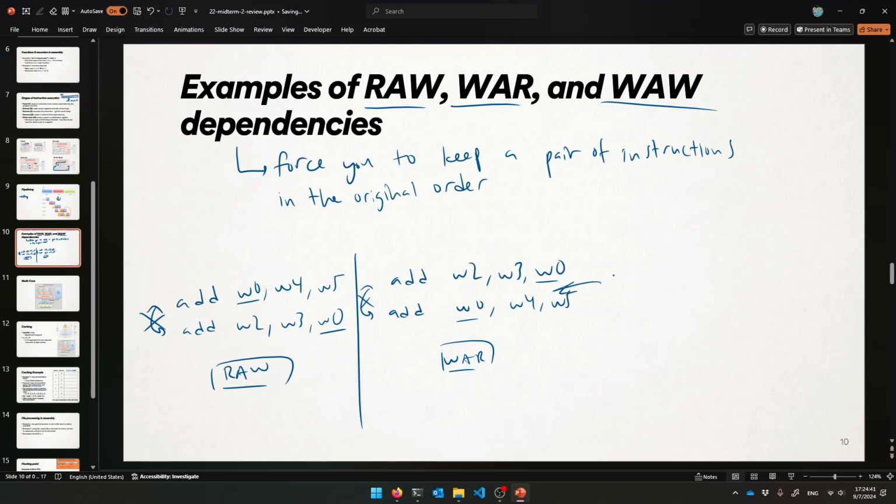You can put stuff in between that doesn't touch any of these registers, but you can't put this one before that one. You cannot change their relative order. All right, and then finally a write after write dependency. That's just like two adds to W0. Add W0, W1, W2 this time, and W4, W5 this time or something.